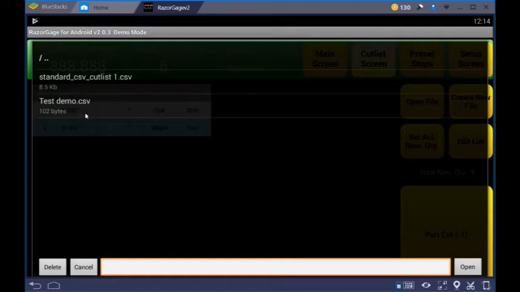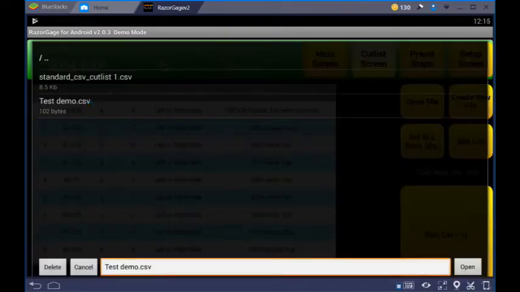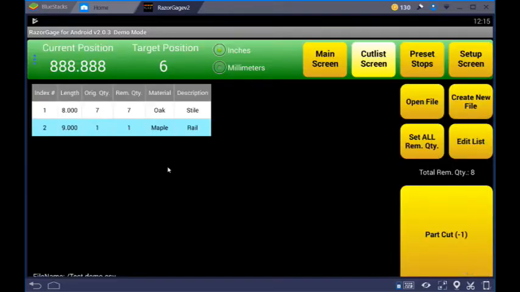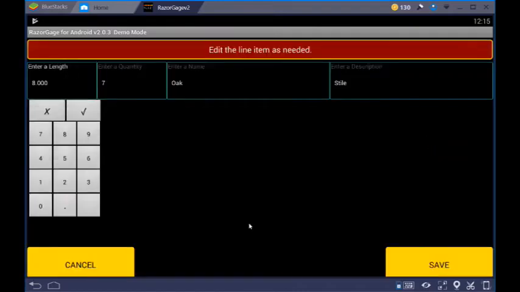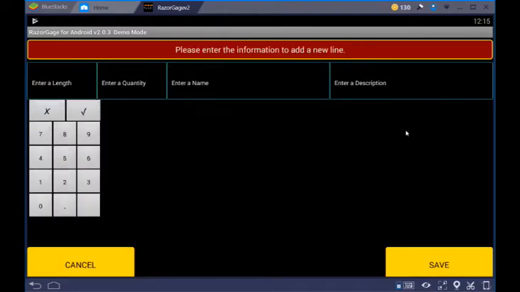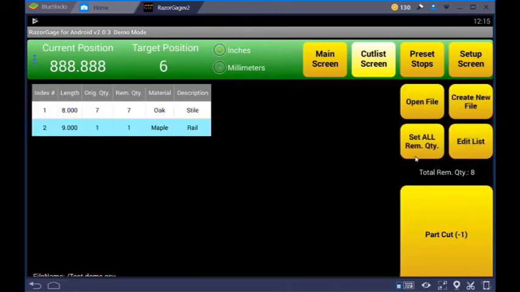So now I have two files. And if I click Standard Cut List and open it, there's the cut list that I had before. And if I click Open File to Test Demo, now here is the file that I just created. Again, if I want to edit this cut list, I click Edit List. Now when the screen turns red, I'm in edit mode. I click a line, edit that line, or I can add a line, or I can delete a line. So that is the cut list feature.